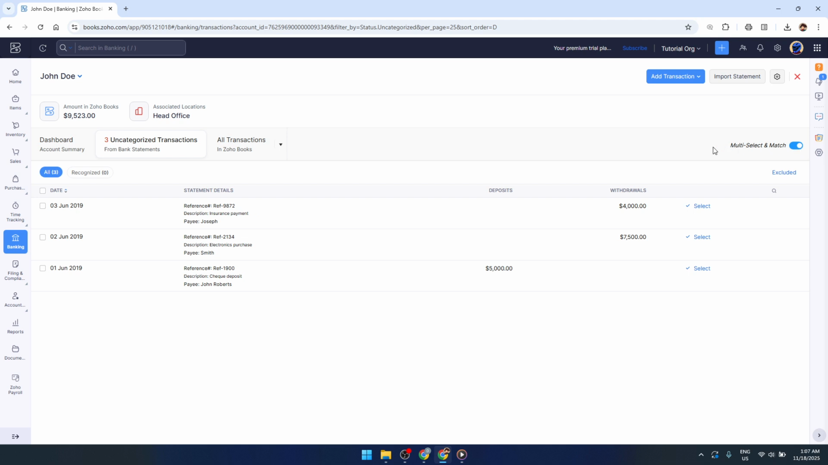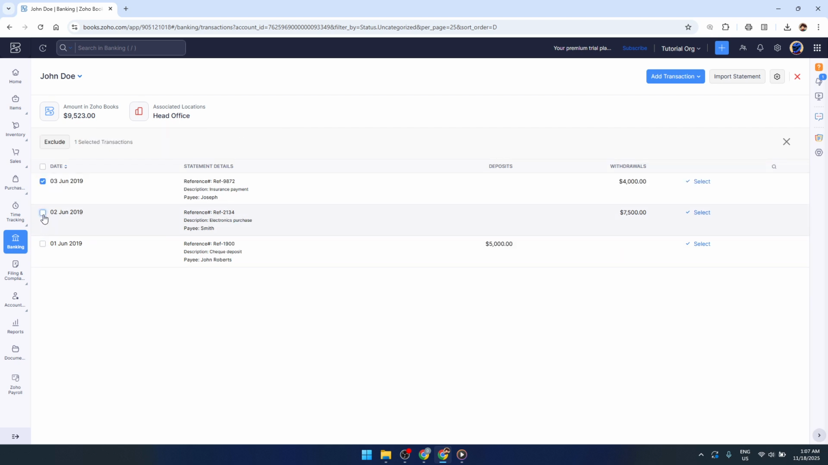Now that Multi-Select is enabled, it's time to dive into the transaction lines. You'll notice a Select button next to each bank statement line within your account. Click the Select button for each bank statement line you wish to match together. This process allows you to group related transactions, making it easier to find and categorize them accurately.